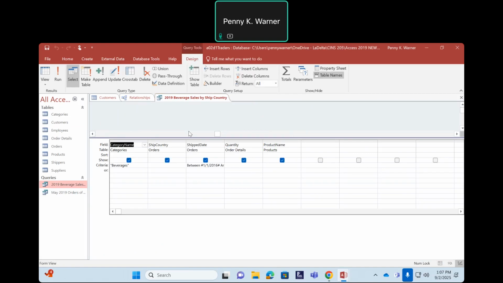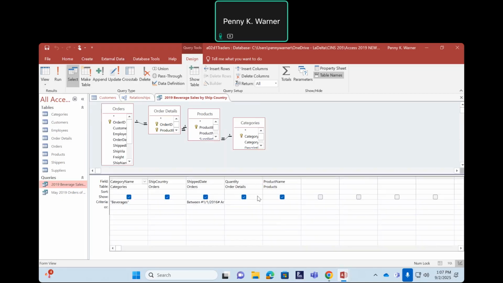So this query is not showing me, and you can manipulate this to drag it down and get it out of the way some so you can see it. But notice every table, you have a category table included to grab the category name. You have the orders table, and you're going to look at the ship country. You have the orders table for the ship date, the quantity, the order details for the quantity, and the products. So you have 4 tables involved in this one query.